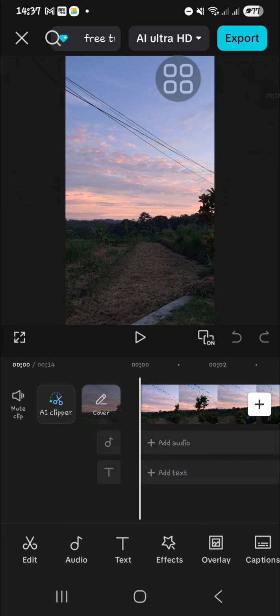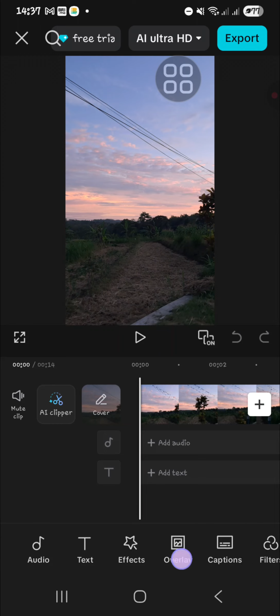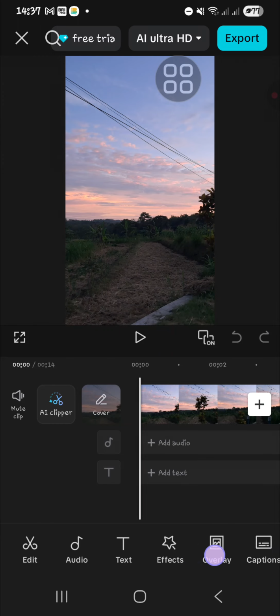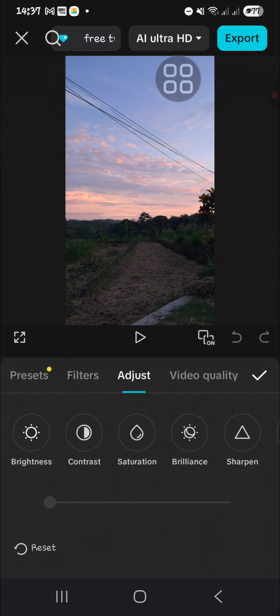So here is the trick guys. If you want to make your video look more cinematic, you can adjust your video. You can do adjustment for the lightness and then the saturation and so on. So we can go to the adjust menu. We can select adjust here.